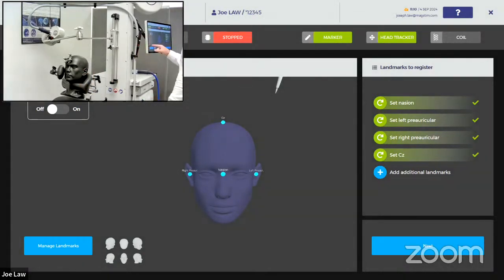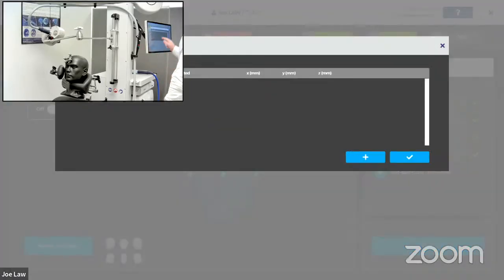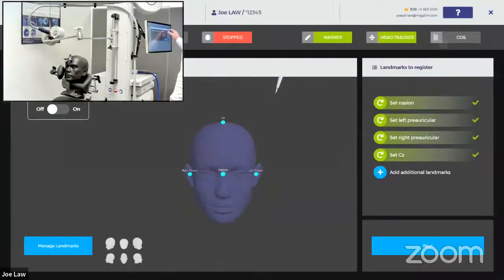So in the bottom left here, you can see manage landmarks. I want to stress that this system does not require any MRI or any fMRI function. You don't need that, but we do also give you the option, if you have had an MRI or an fMRI, you can transpose those coordinates into XYZs. You can click on manage landmarks and add the XYZ location. The system will then guide you to where that location is on the patient's head. Again, not needed, but the option's there if you'd like to do that.